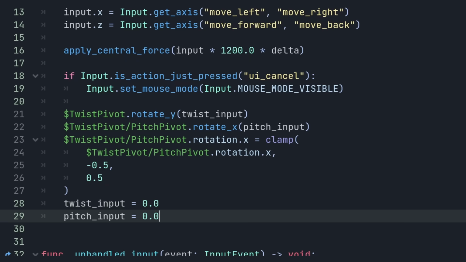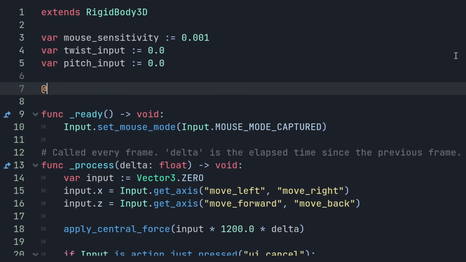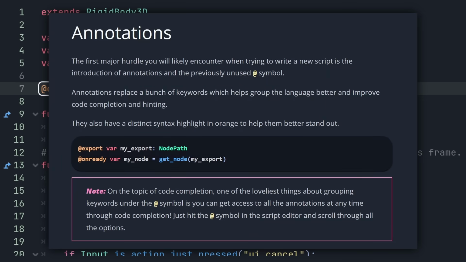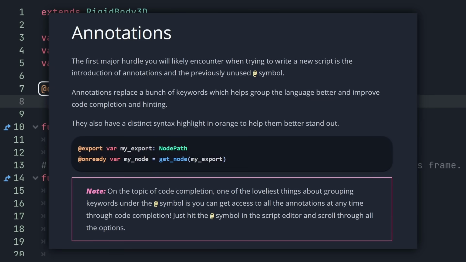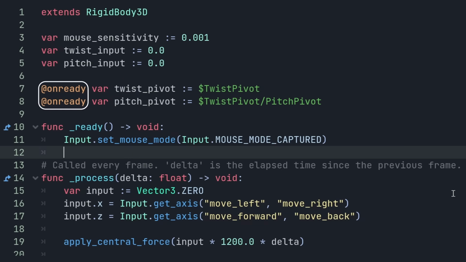At the top of the script, where the 3 variables for pitch input and the like are defined, add the following. Using the @ symbol in this way is a new syntax specific to Godot 4. It is the first character for a specific kind of keyword called an annotation. The annotation onReady indicates that the variable is related to a node in the scene tree. Just before the script's ready function is called, the onReady variables are evaluated. As a result, we can use these variables in our ready function.